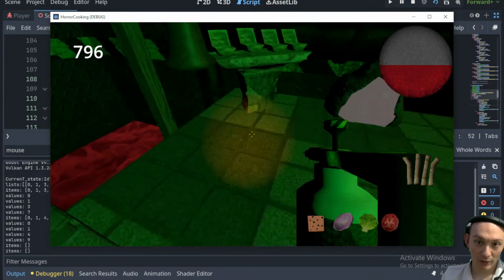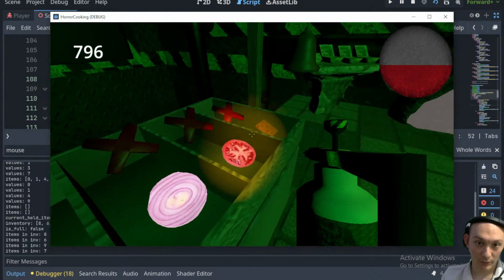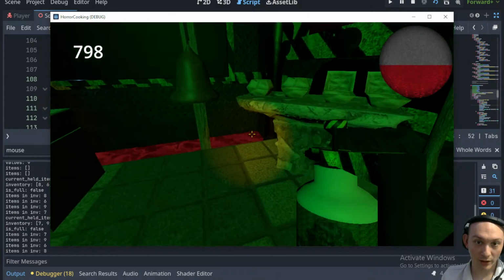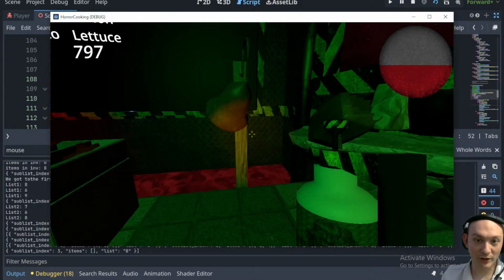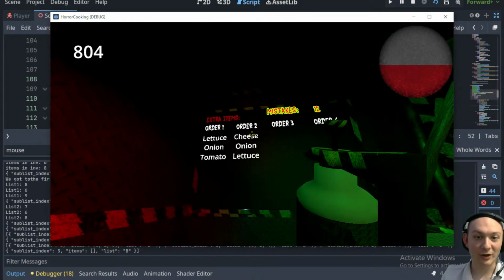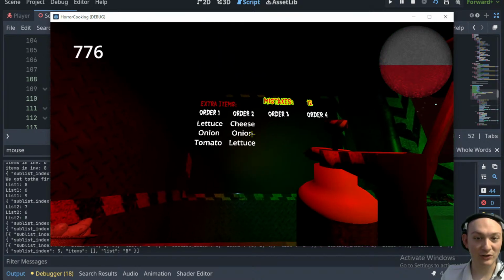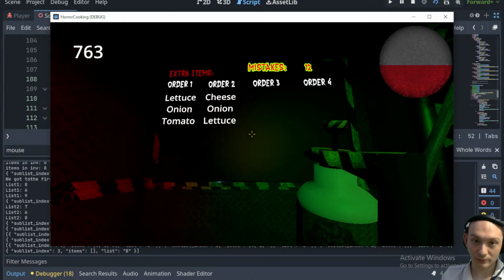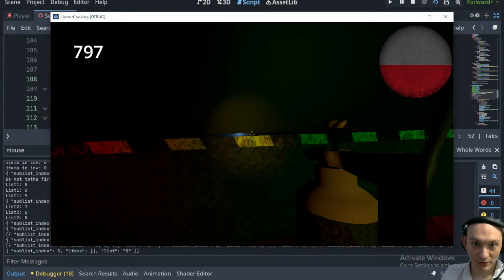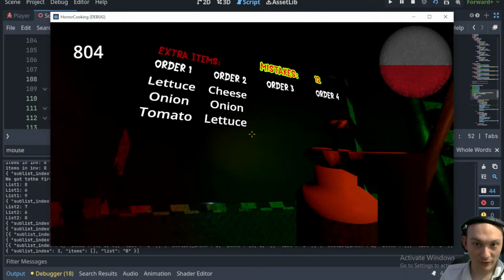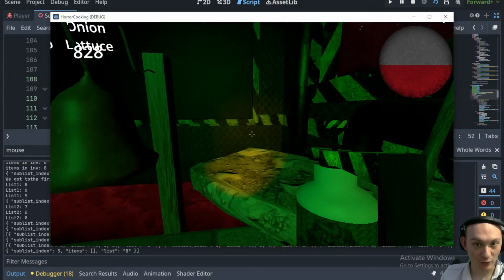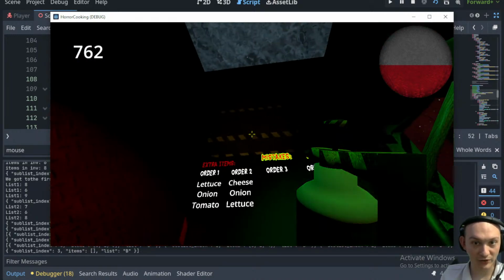Alright, we'll grab them all, throw them in here. We will grab these all, and we will throw them in here. And we will swing the hammer. There we go, extra items. Cheese, onion, lettuce. Lettuce, onion, tomato. Nice. Perfect. And that'll work for those two when we have more lists. We only have those 2 items in the order, 2 boxes in the order.